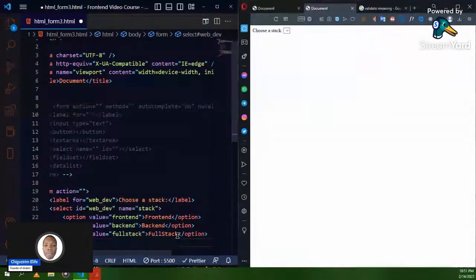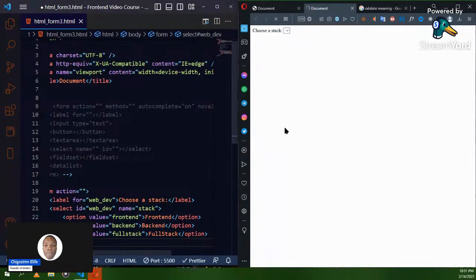Then after doing this, I can come here. If I click on this, you've seen this type of form before, whereby when the person clicks on something, he sees other options.